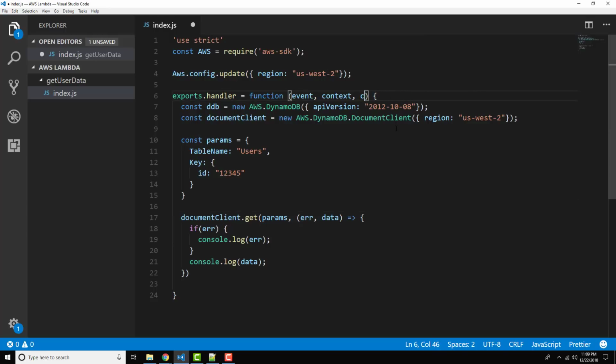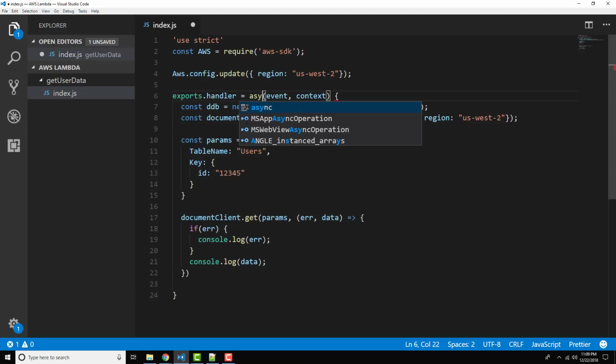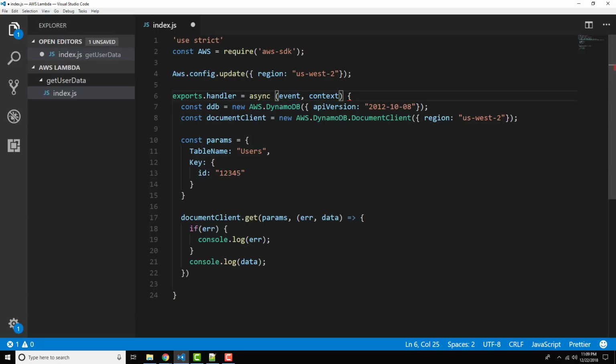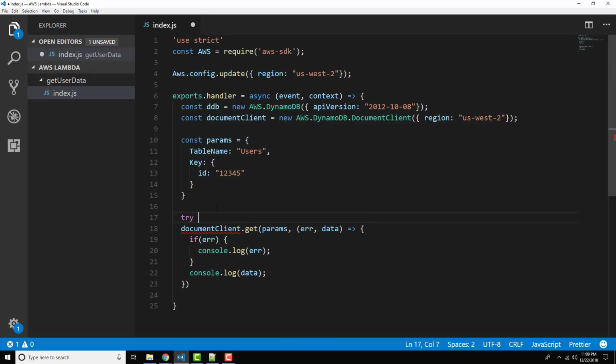Okay, so the first thing we can do is get rid of this callback. We won't be needing that anymore. So go ahead and get rid of that. And we can also get rid of this function keyword here. Now let's add async, all right? And we'll just use an arrow function here. So now handler is an asynchronous function. And we can refactor this bottom part here where we do getItem to use await.